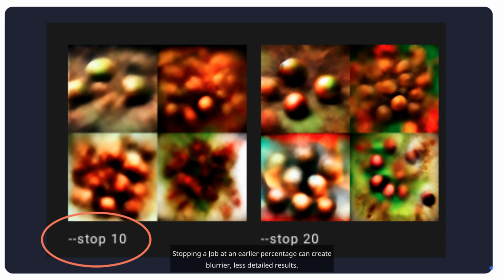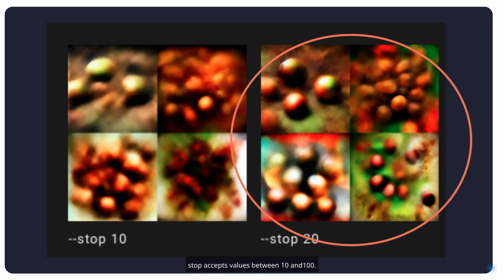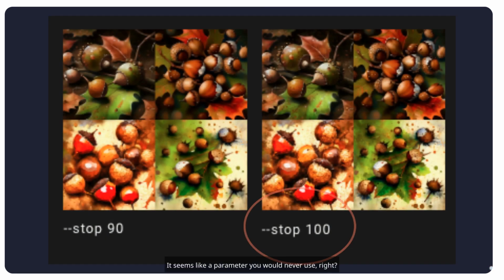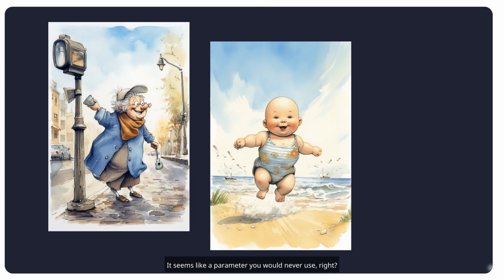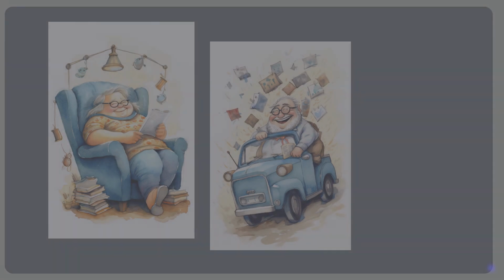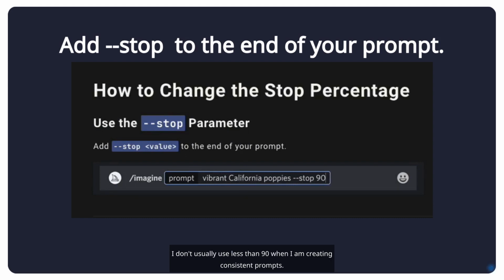Use the stop parameter to finish a job partway through the process. Stopping a job at an earlier percentage can create blurrier, less detailed results. Stop accepts values between 10 and 100. The default value is 100. It seems like a parameter you would never use, right? But it's not like that. In consistent prompts, a couple of times I have used the stop to obtain results that are rawer than the final one, and they look great. Add the stop parameter to the end of your prompt. I don't usually use less than 90 when I am creating consistent prompts.